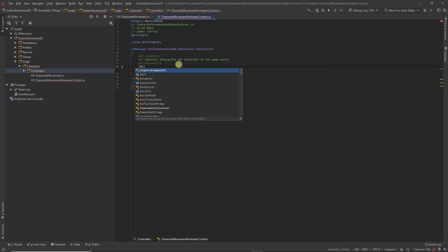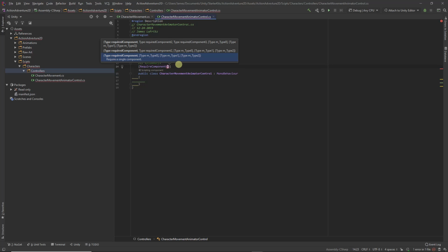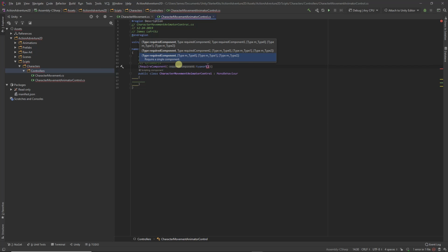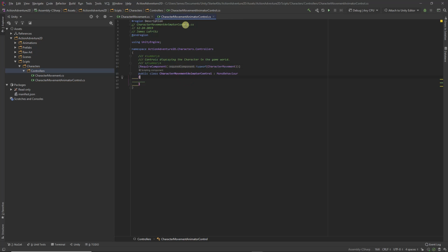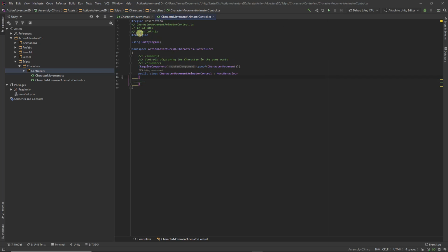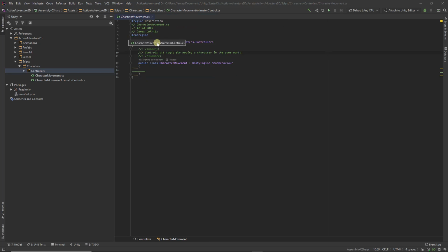So we're going to do a required component, which says that anything that we put this script on is going to require a certain component. We're going to require the type of, because we want the type of, the character movement script. So now, if you add this character animator controller on, you will automatically have this character movement script. And we're going to fix this here. We're going to copy this using statement over.